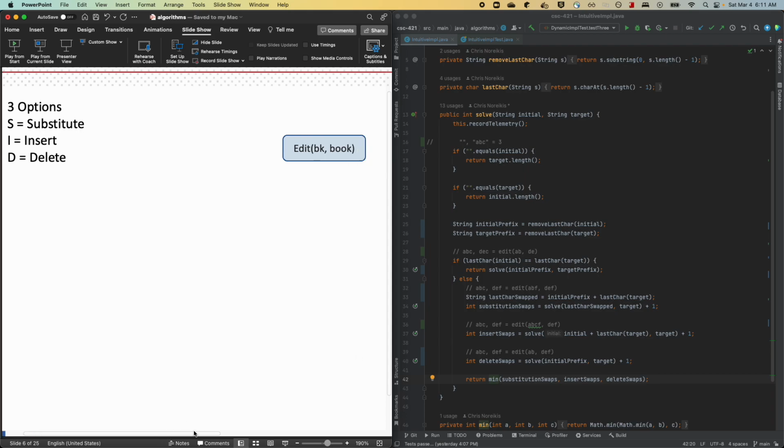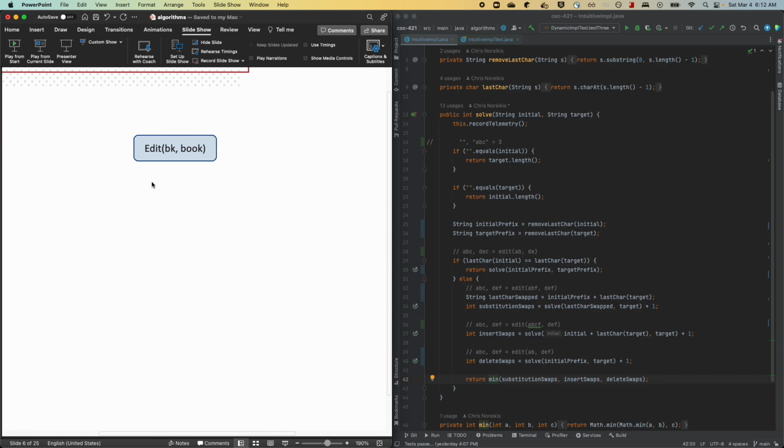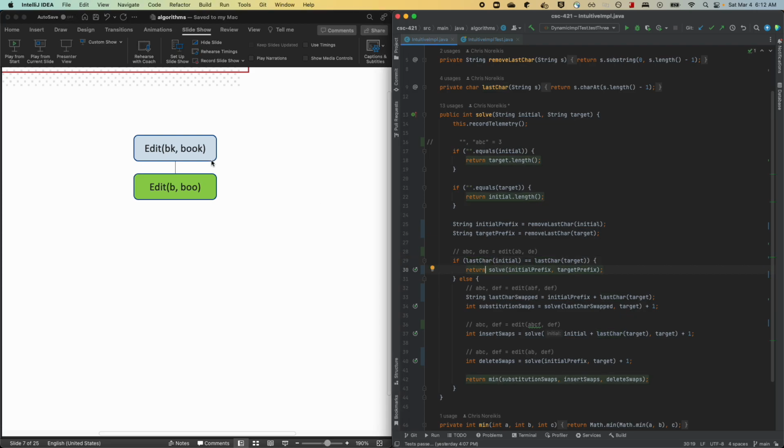So say our initial string for this example is going to be BK, and the target string is going to be book. So stepping through our algorithm on this very first call, neither of the base cases hit because neither string is empty. But we do get a little lucky because the last characters are equal for this first call. So very first recursive call, we're just going to call with each prefix. Prefix of BK is B, prefix of book is boo. So now this is our next call, the edit distance between B and boo.